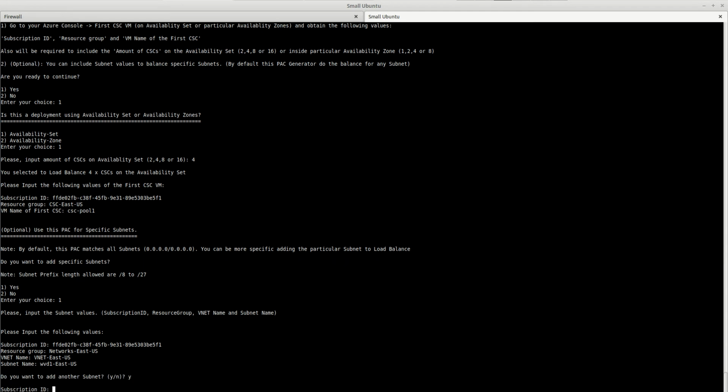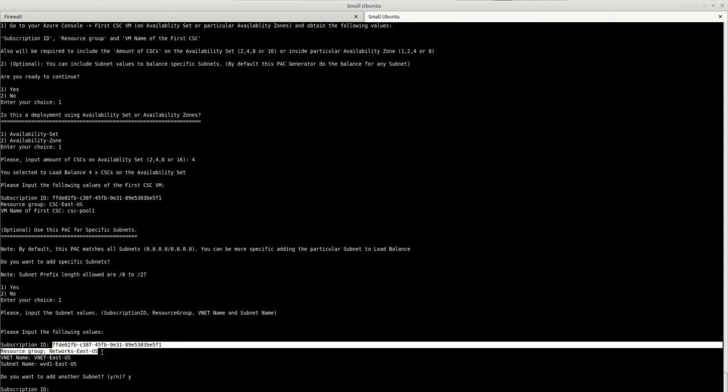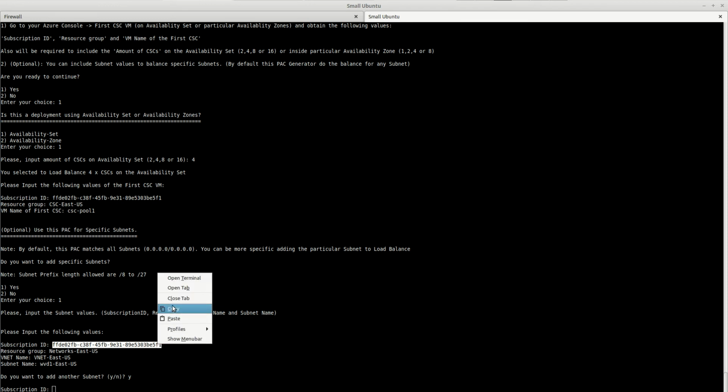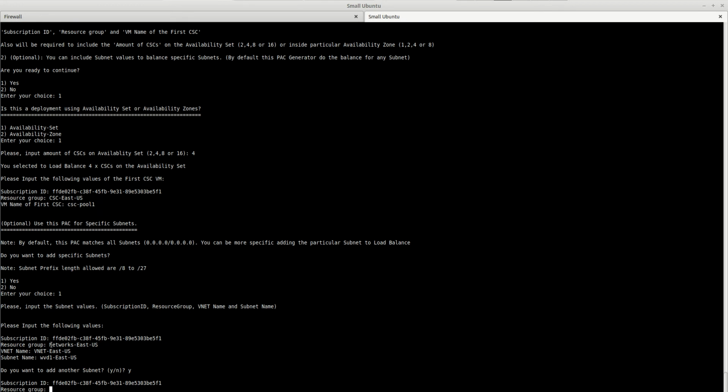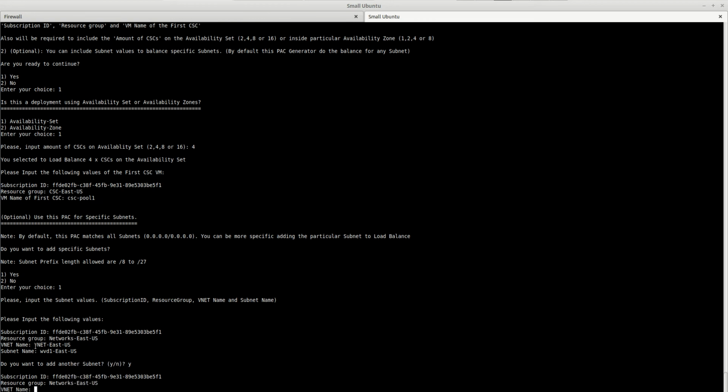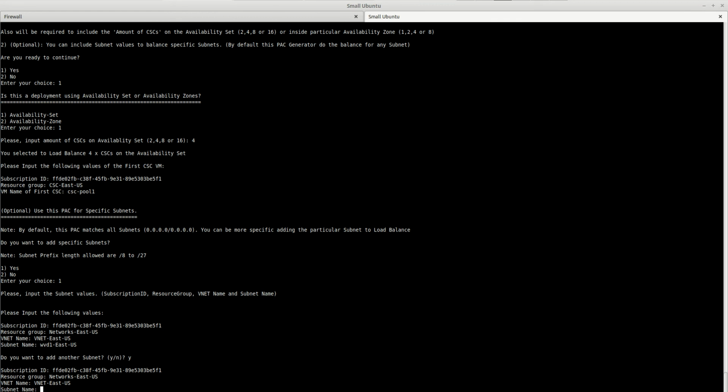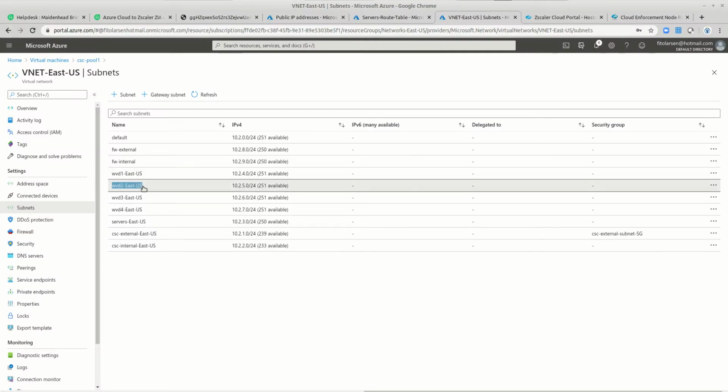Do you want to have another subnet? Yes. Same values. Insert that: resource group, VNet name, and finally subnet name. So the script will include only these two subnets for the pool.